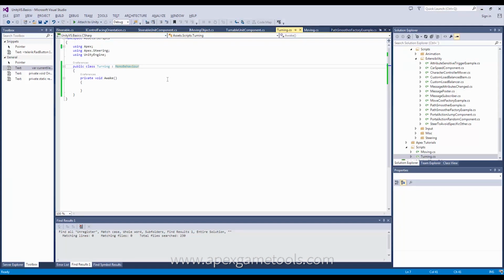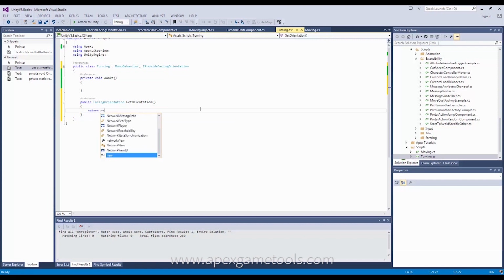So in our code editor, I've created this simple MonoBehaviour. In order to make this into something that can control turning, I want to implement an interface called IProvideFacingOrientation. This is a very simple interface, just one method, called GetOrientation. So what I could do here is simply return a new FacingOrientation and set its properties.